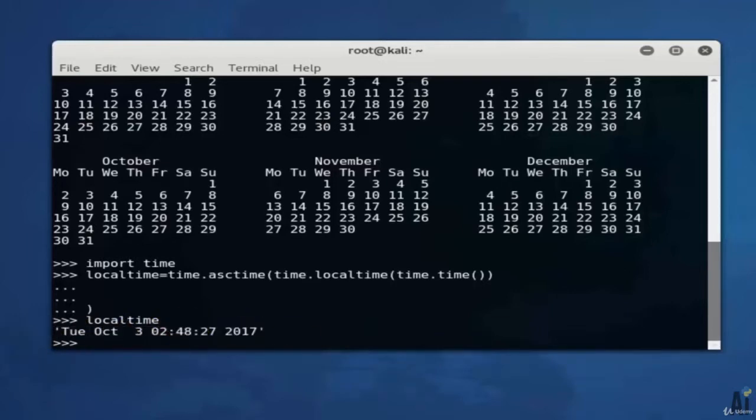This is how we can work with the date and time functions in Python. There are many other functions which you can try.